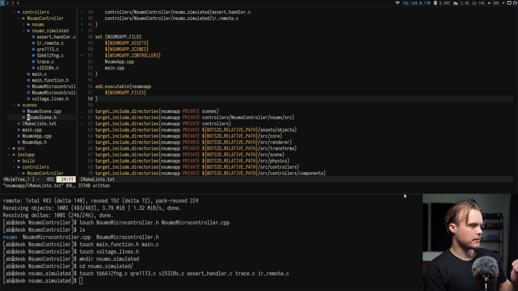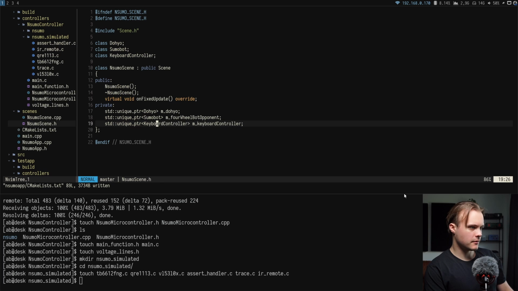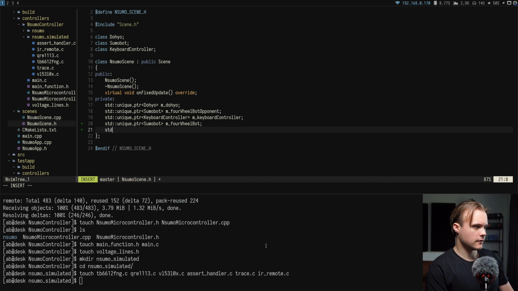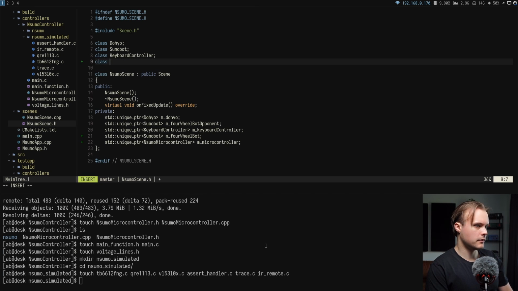And now I can jump back to the simulated scene and actually add the robot, which is going to be controlled by my state machine code. That's going to be another robot here, which I'm just going to call M for willbot. And then it's going to need the component which is going to control it, which is going to be the Nsumo microcontroller. Then I need to add a class for that, or a forward declaration.